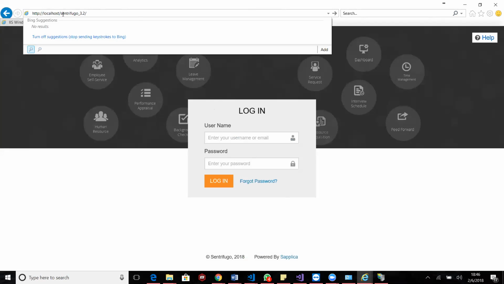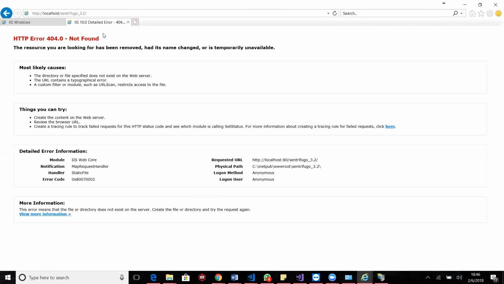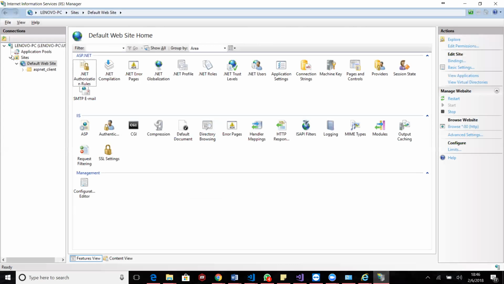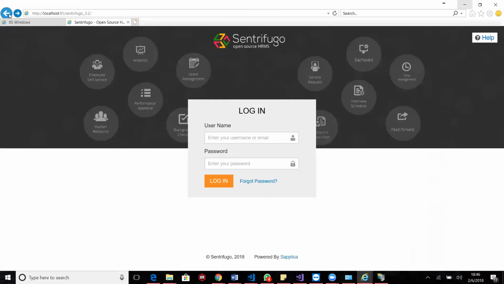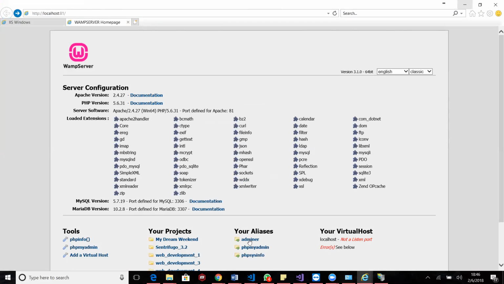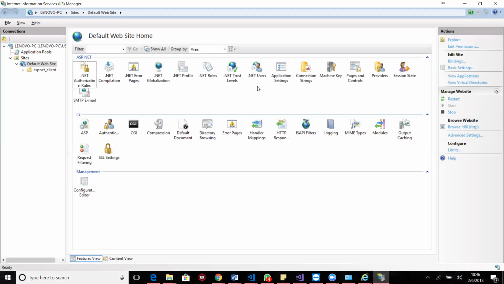Obviously, if I don't have the port and I try to do that, it's going to give me this error because there is no such site listed in IIS by that name. So obviously that won't work. Sorry, back to the management portal.